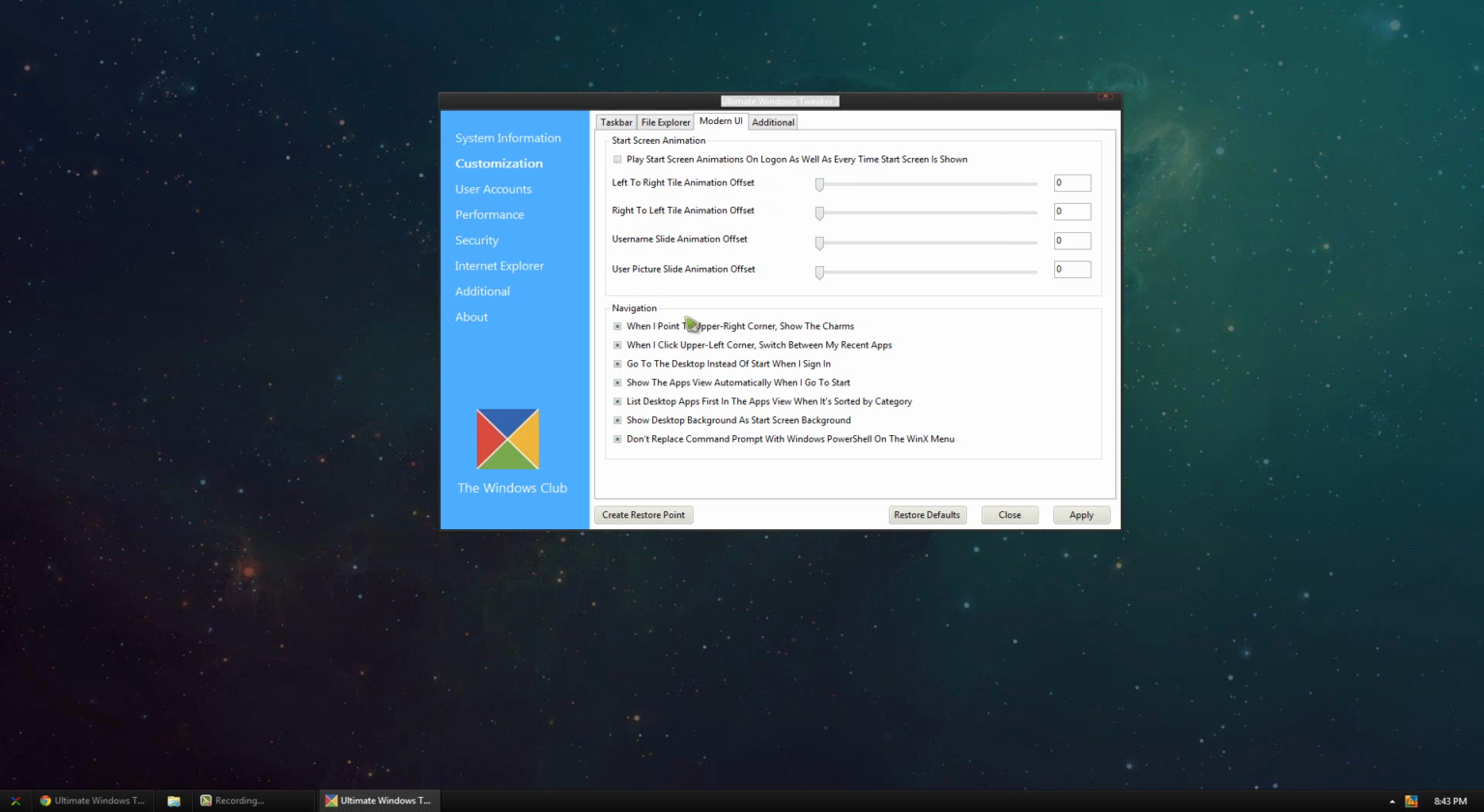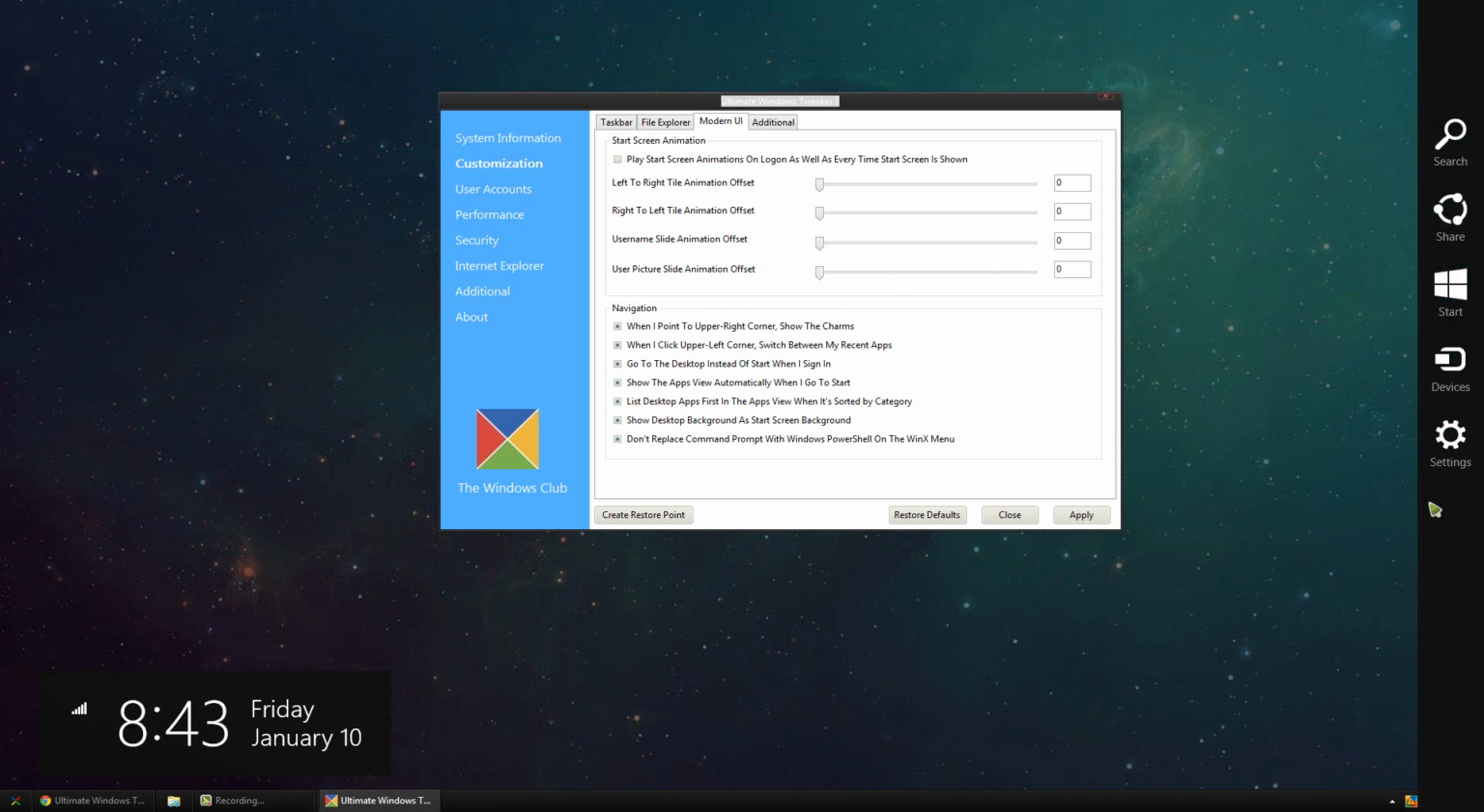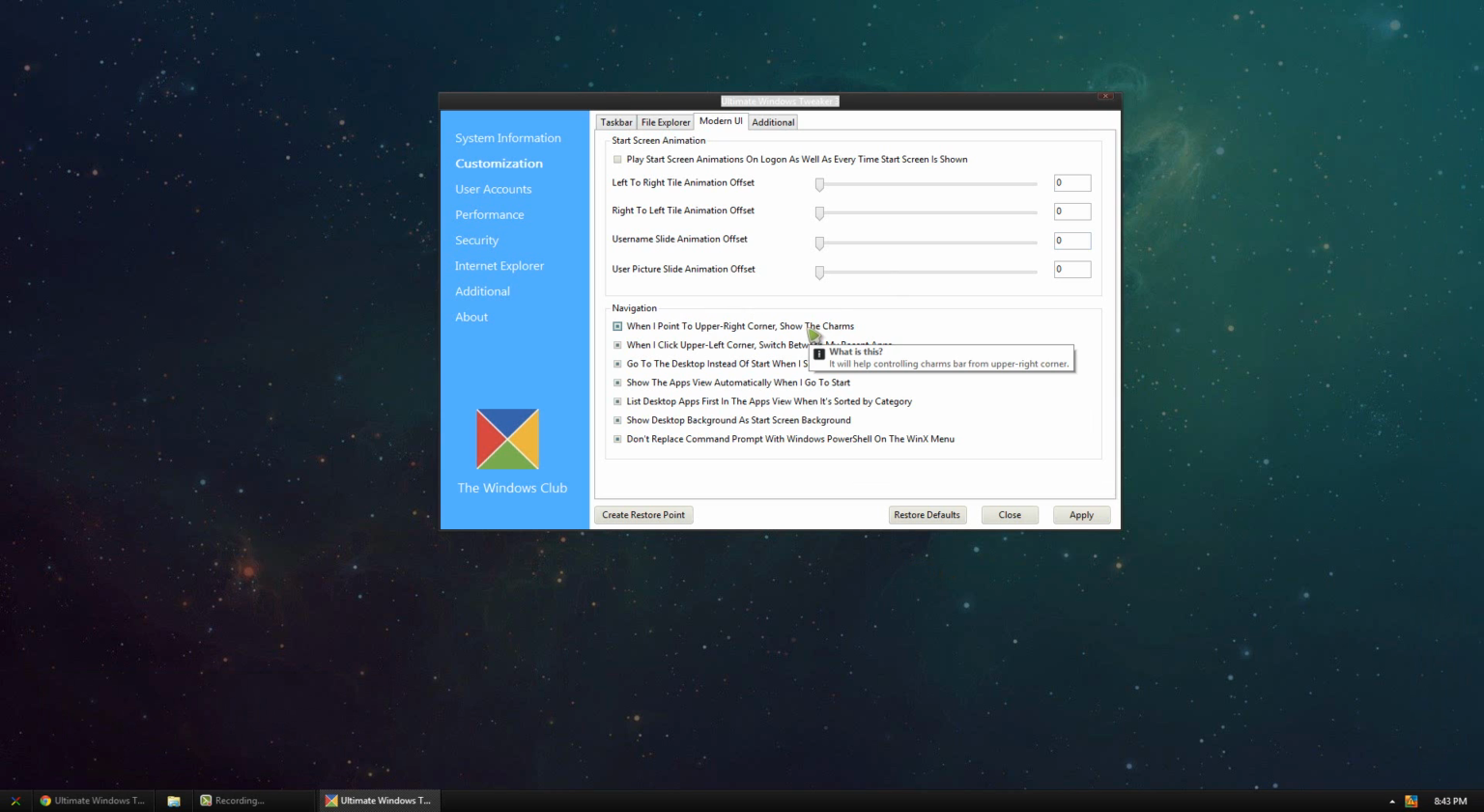Under navigation, these are things to get to the tiles. For example, the first one: if you bring your mouse to the top right hand corner in Windows, you get the charms bar. You can disable that by just turning it off, as well as the upper left hand corner, which is the recent apps, so you can get rid of that. You can have it go to the desktop when I sign in, so instead of showing the start screen, modern UI, whatever you want to call it, it will go straight to the desktop, which is what I personally prefer.